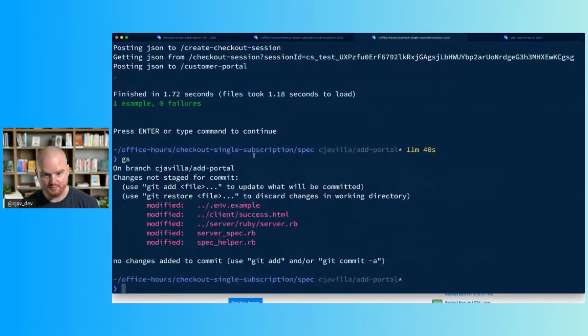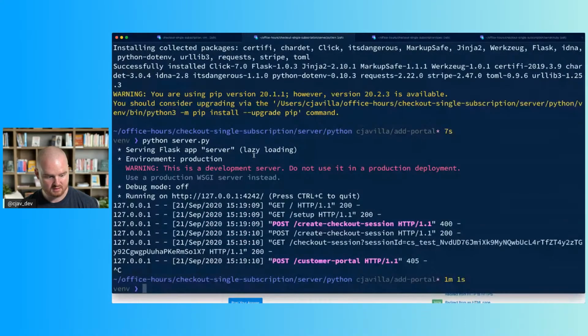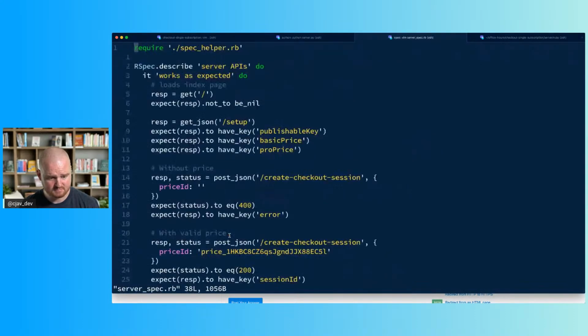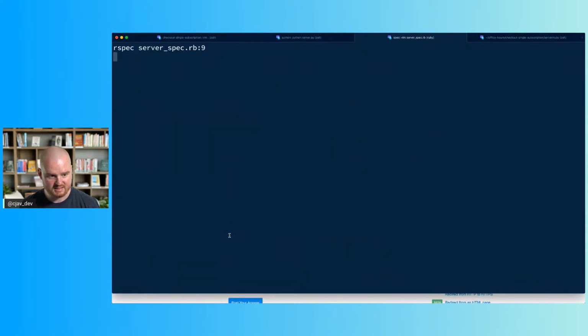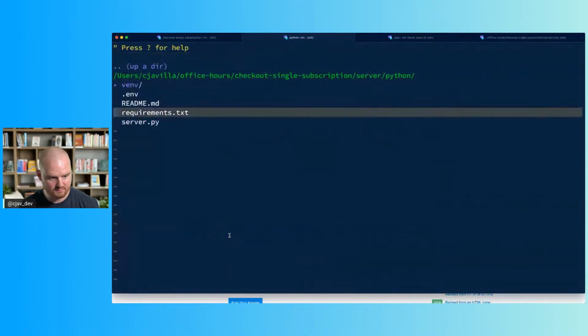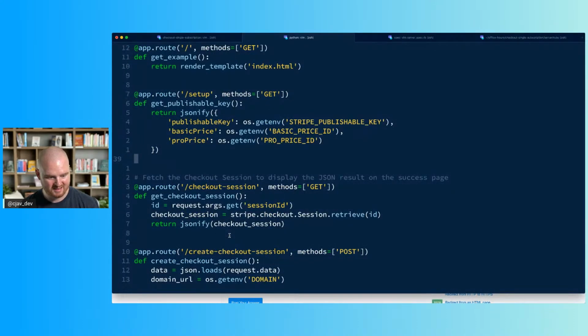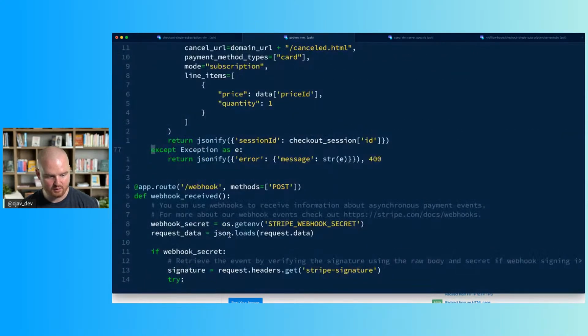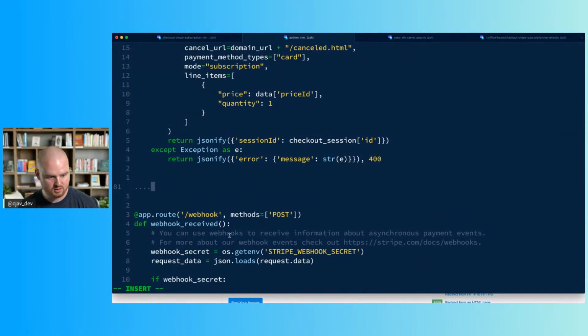Let's go back into the Python server. Fire up the Python server. Again, run our tests. Because now our tests should tell us that the portal is not implemented. Good. Okay, so let's edit our Python server to now support this post route for creating a portal session. So we're going to say app.route customer portal, methods. We only support post for this one.